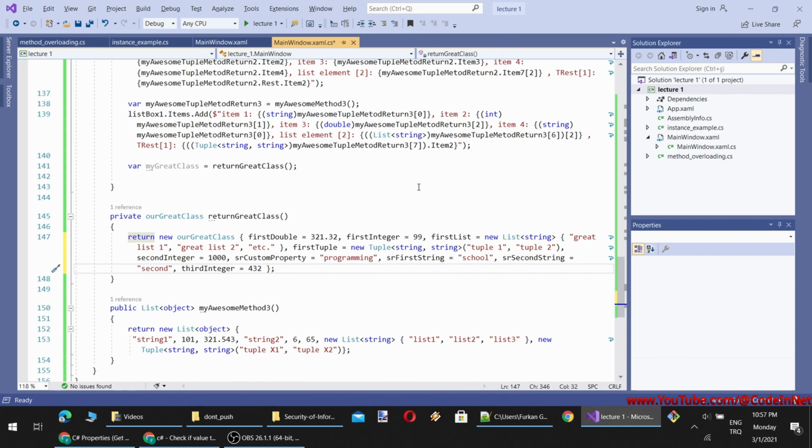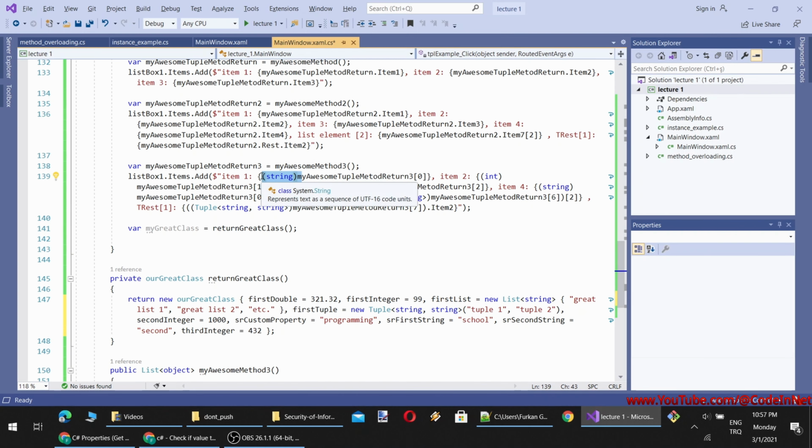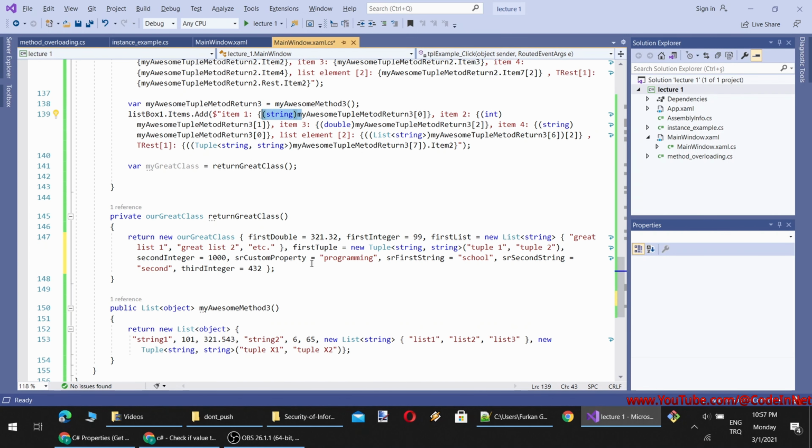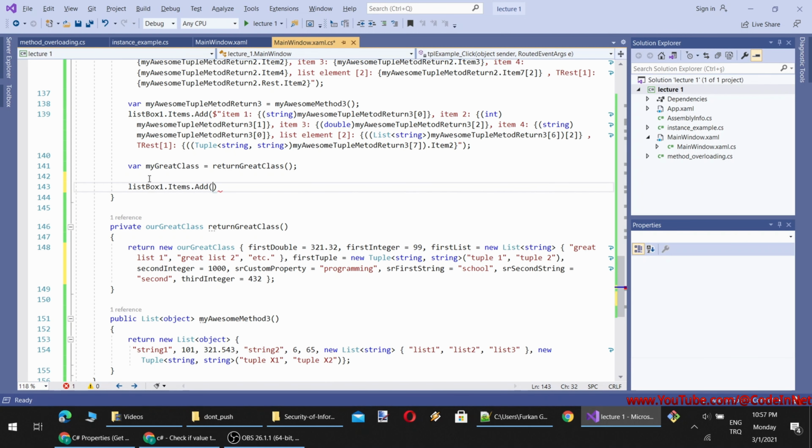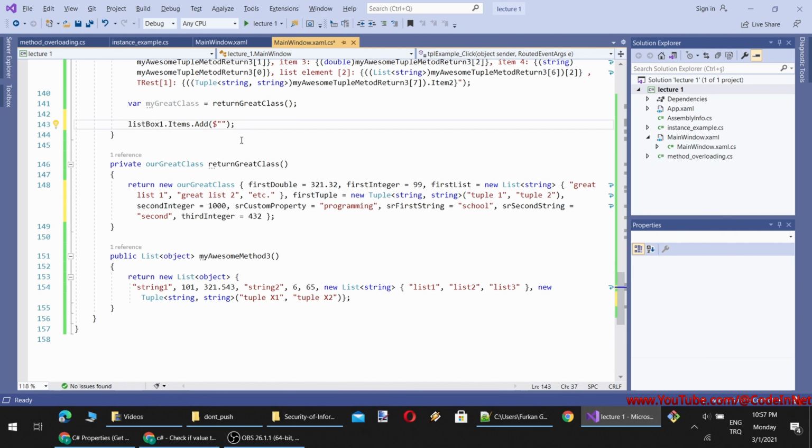You see, now I can give meaningful names to my variables like first double, first integer, first list, whatever. They are not item 1, item 2, item 3, or like here without anything. So when you define a custom class, that is the best way. Now I can add it to my list box to show you how much better it will be, much easier, better and more readable. When you write code, your code has to be readable. It is extremely important. Let's start.